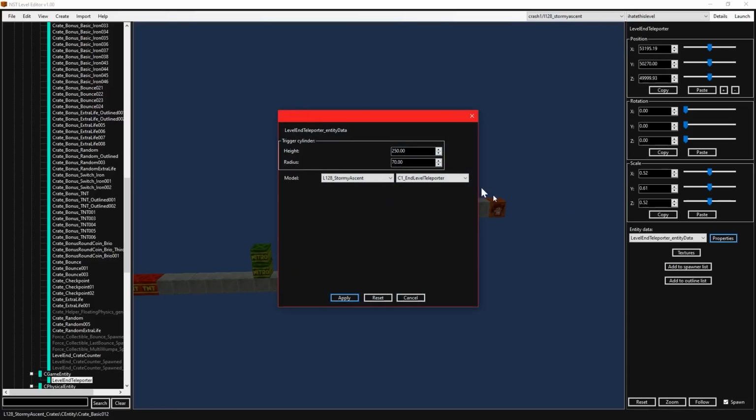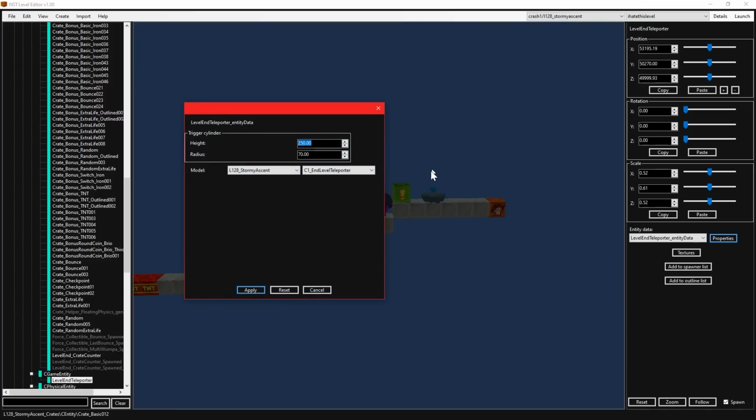This exit, yeah, here we go. There's a cylinder, an invisible cylinder. Well, it's not that invisible because you can see the spinning particle effects around it in the level, but I can make this a much smaller area and then hopefully it'll be possible for me to jump over it.